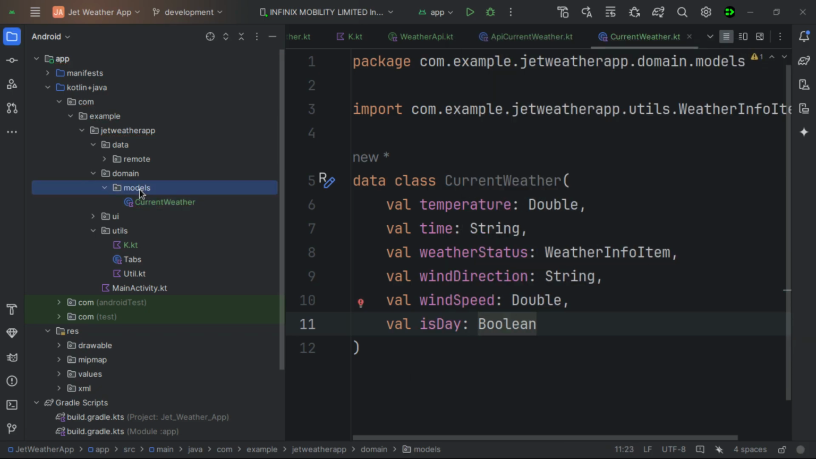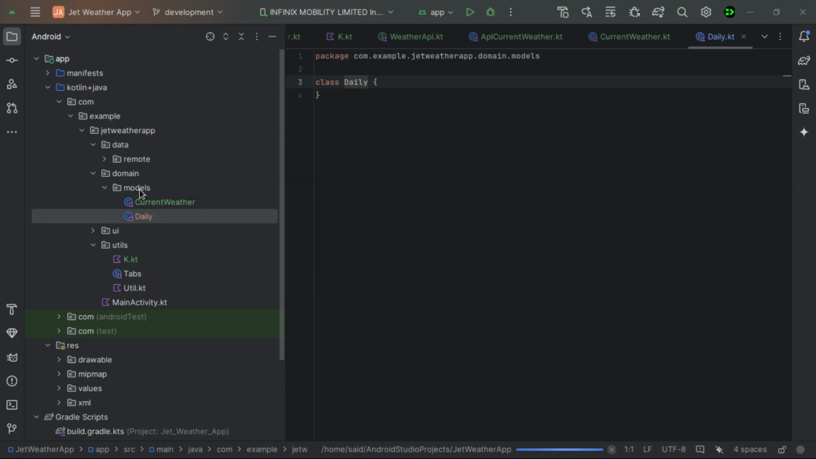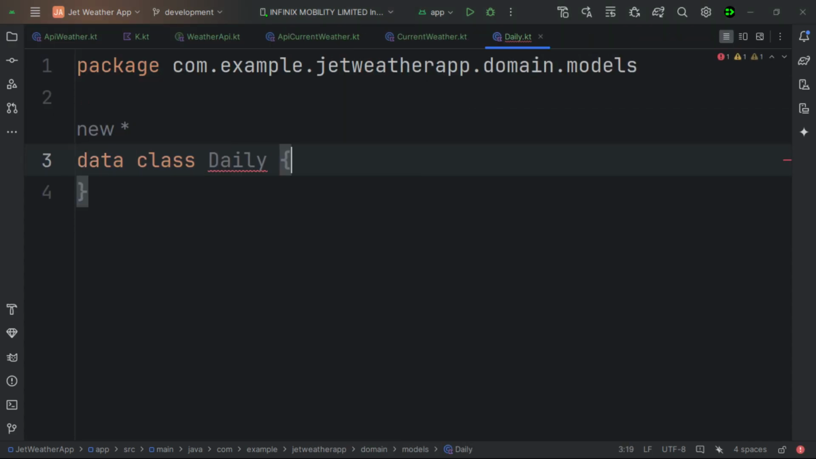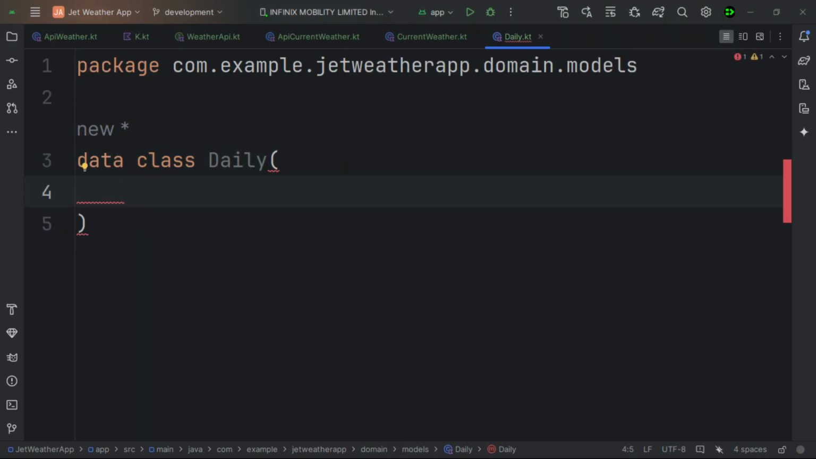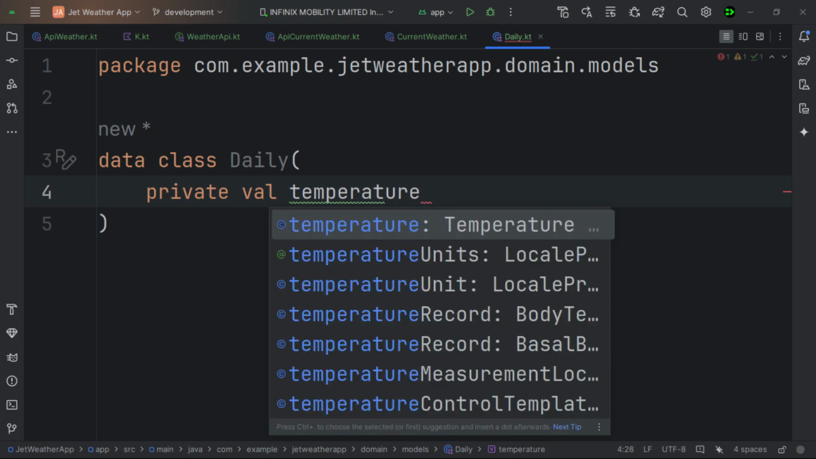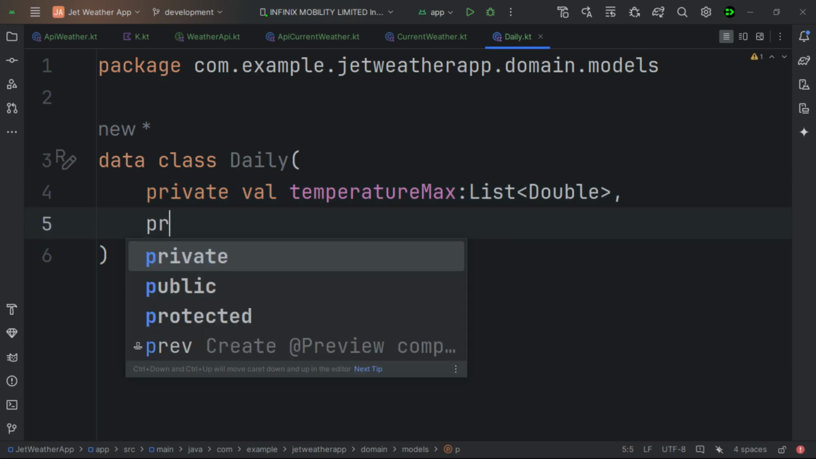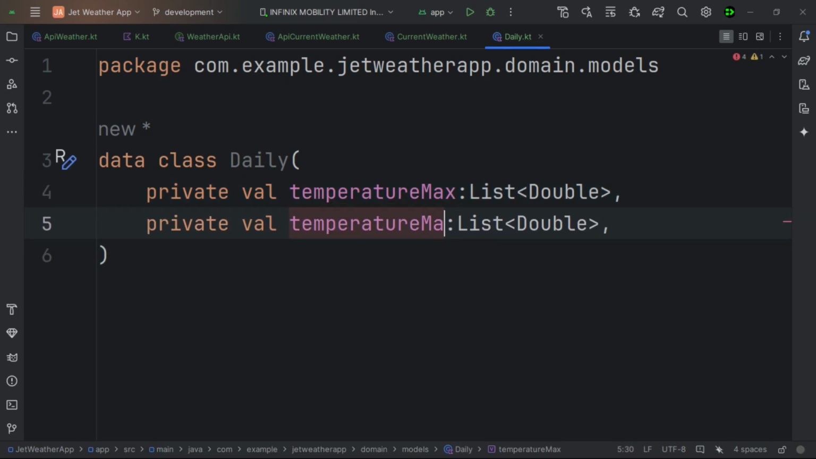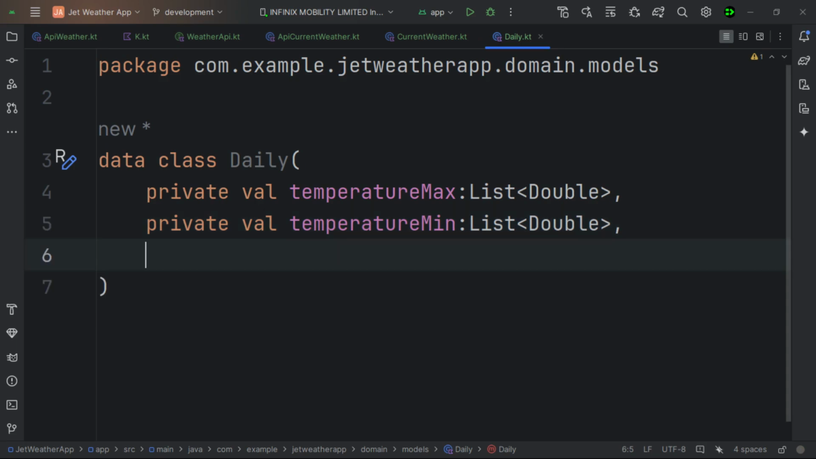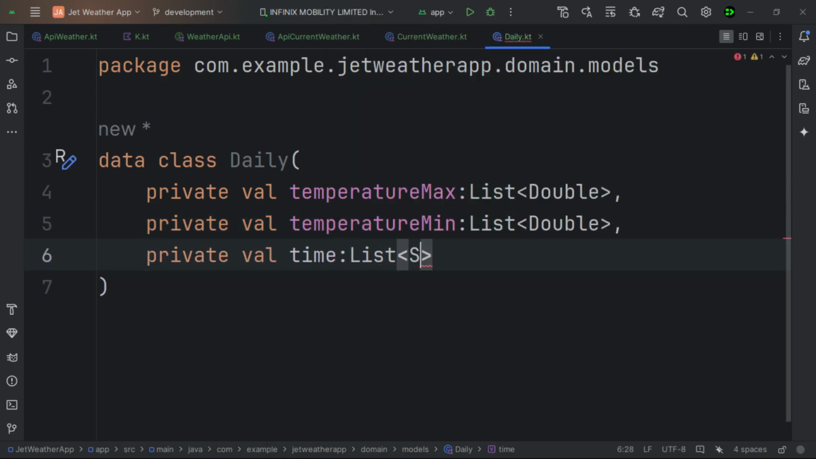Okay, so we can create here another class, and this class is going to be for daily. So let's just call this daily. Okay, so we are going to make these variables private. So here we're going to get the temperature, which is just a list of double. And here we want to create a temperature mean. And time is going to be a list of string.